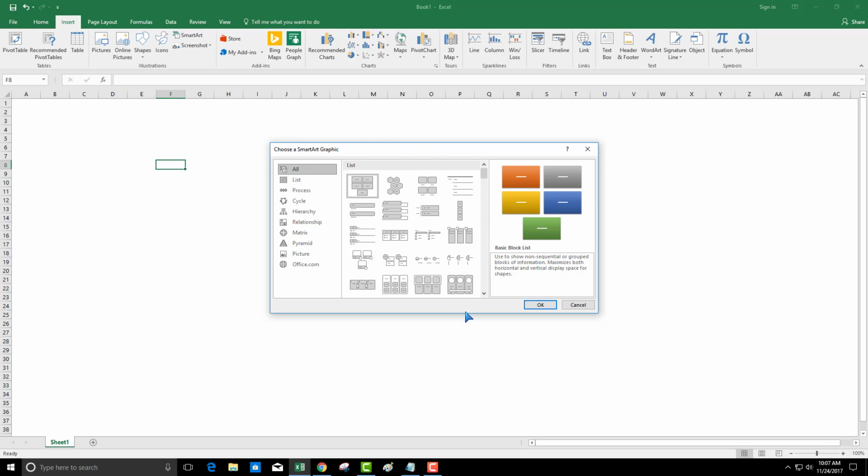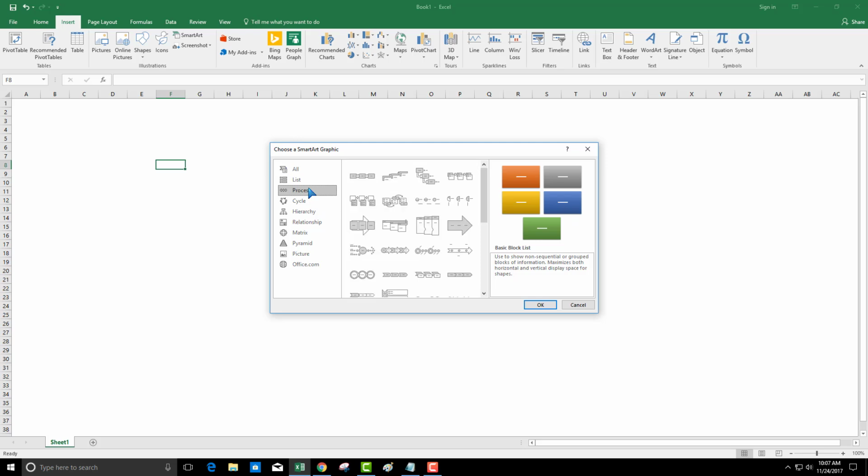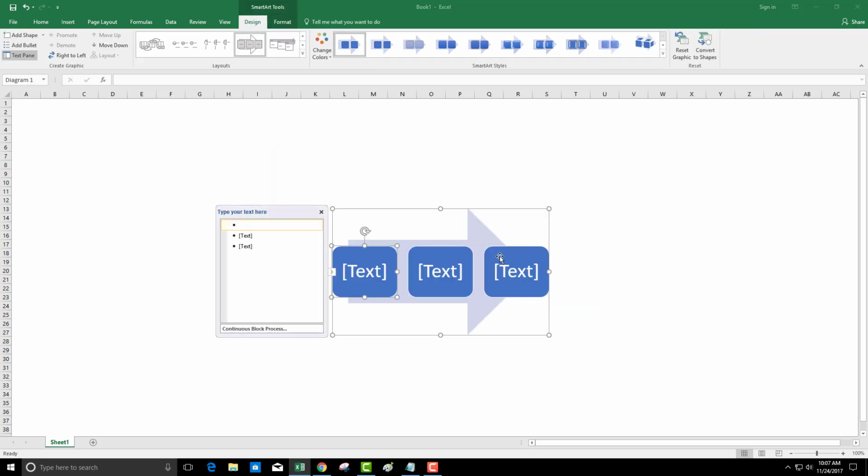And then from here, you're going to see all of the different types of flow charts and stuff. In this case, I want to make a kind of like a flow chart process. So I'm going to click on Process, and then I simply select one of the flow charts. All right. As you can see, it's put the smart art in the middle of my screen.